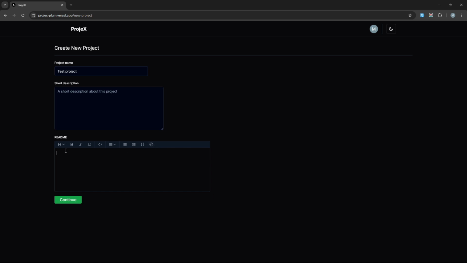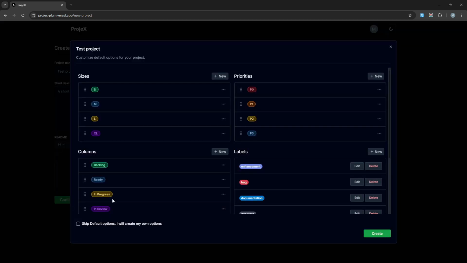Right, so we are going to build this rich text editor ourselves from scratch. We're going to use Tiptap. We're going to customize the toolbar with our own icons. Right, so as you can see here, we're going to learn how to build this as well. Alright, so you can provide a description and a readme, right? And then once you finish, you can click continue, right?